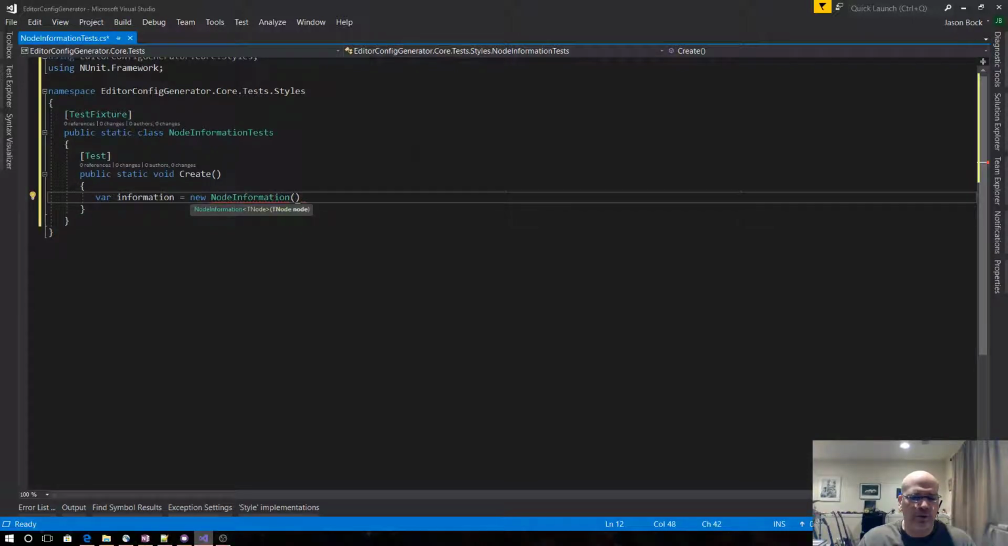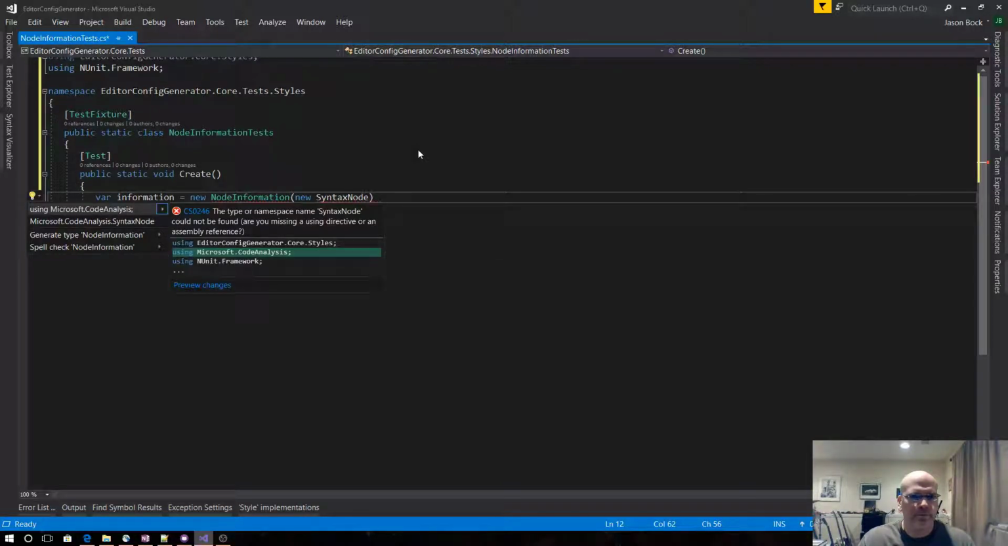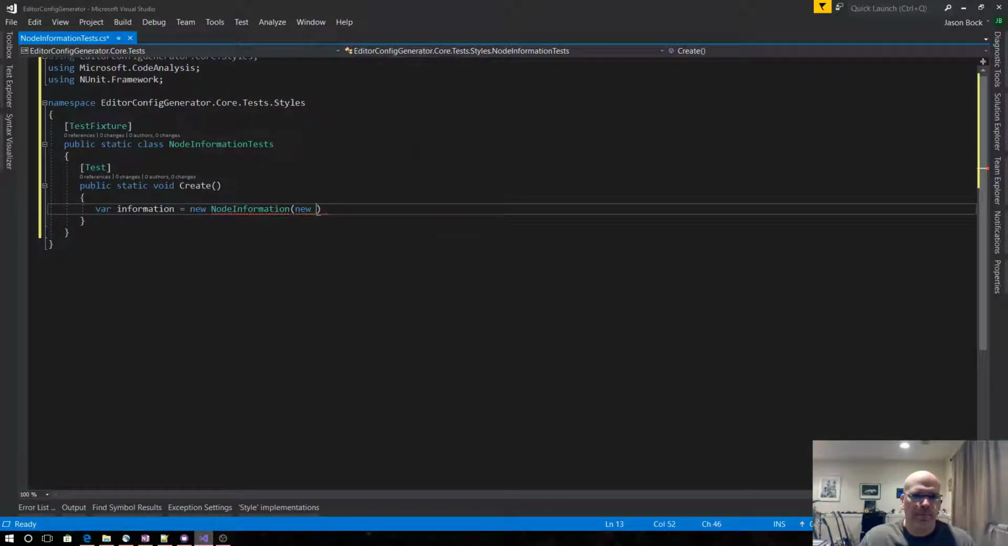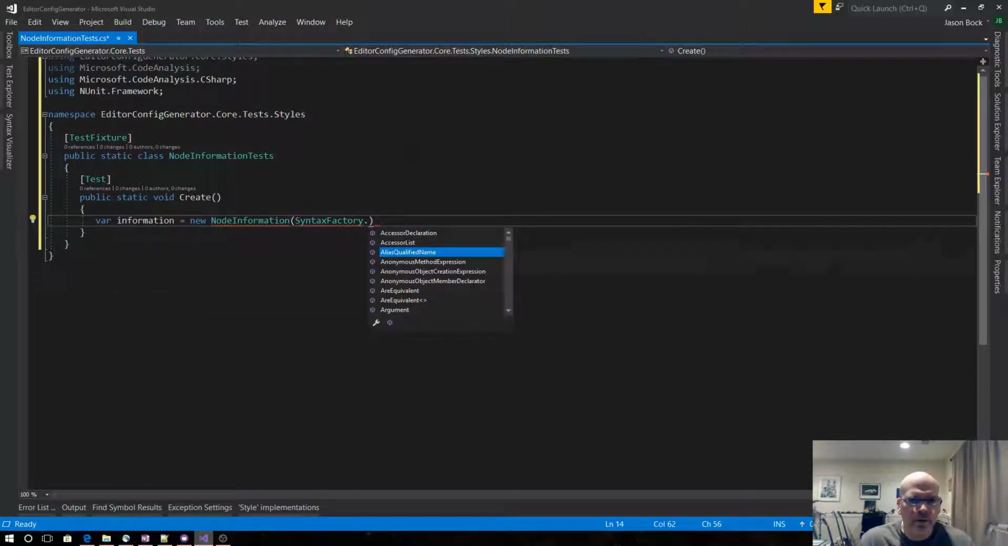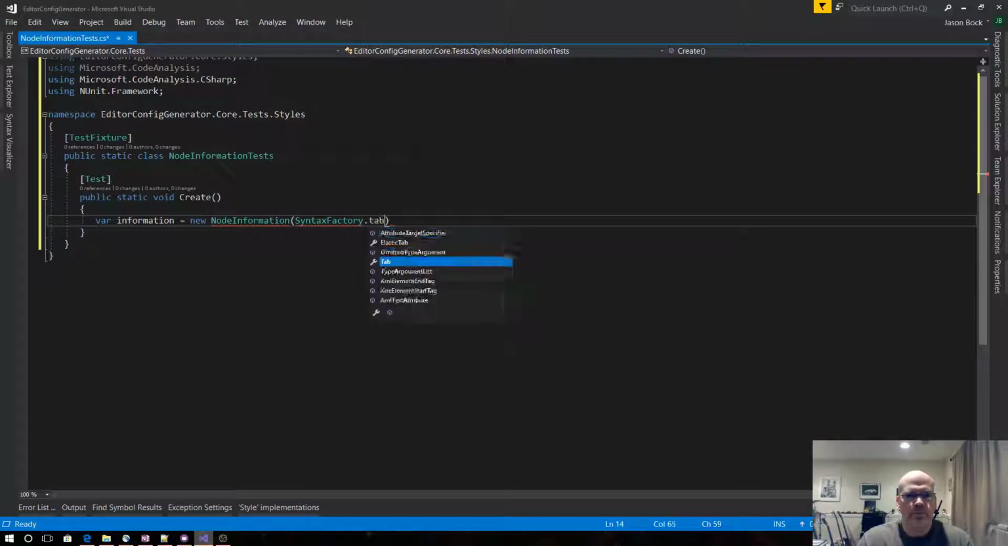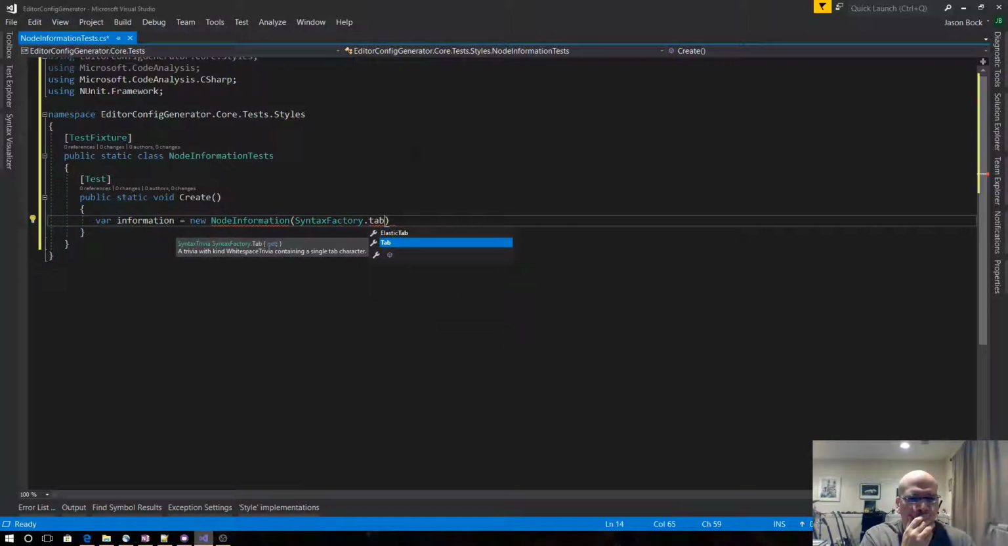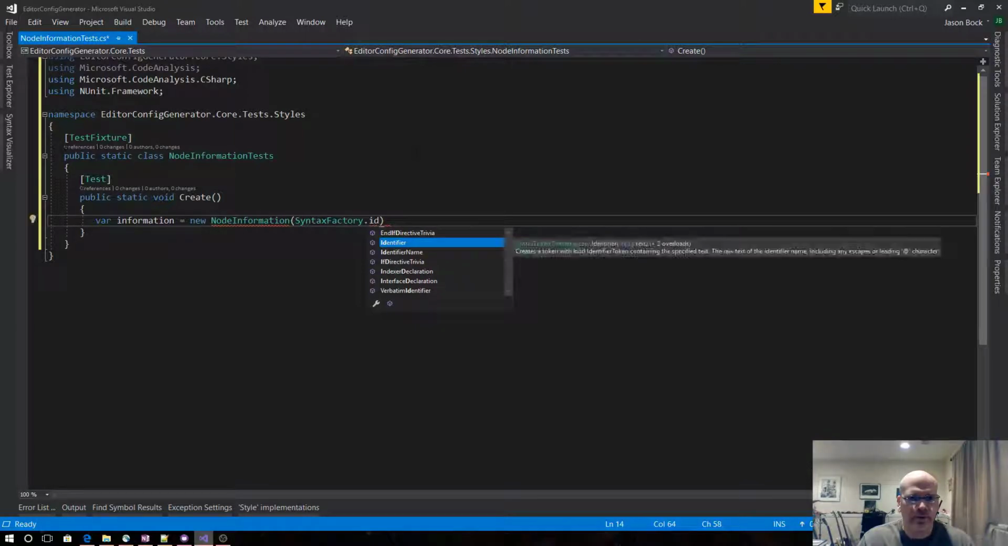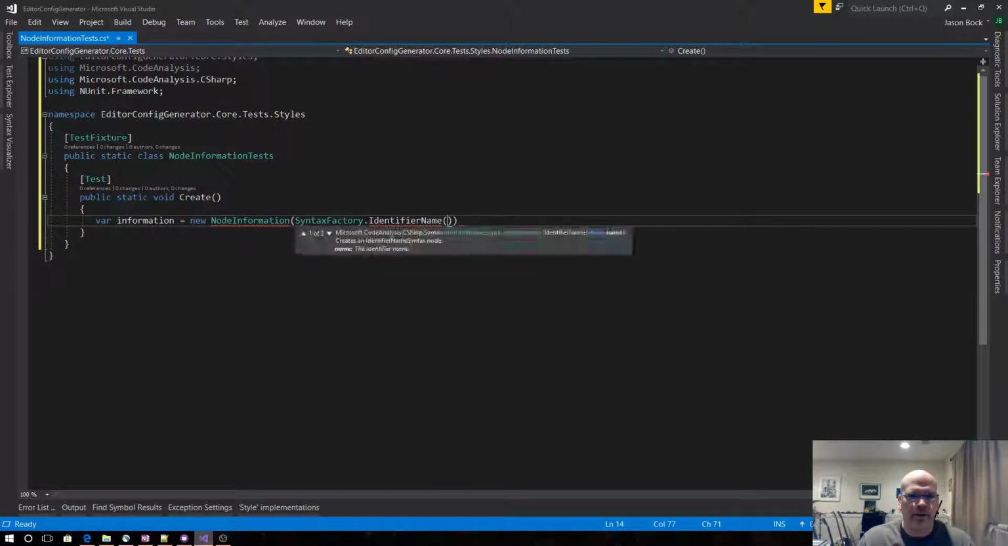Because I actually need to pass in a node. And you can't just say new syntax node. Don't they have... But that's a trivia. That's not a... Identifier? That's a token, not a node. Identifier name. Syntax, yeah. I don't care. It just wants something.